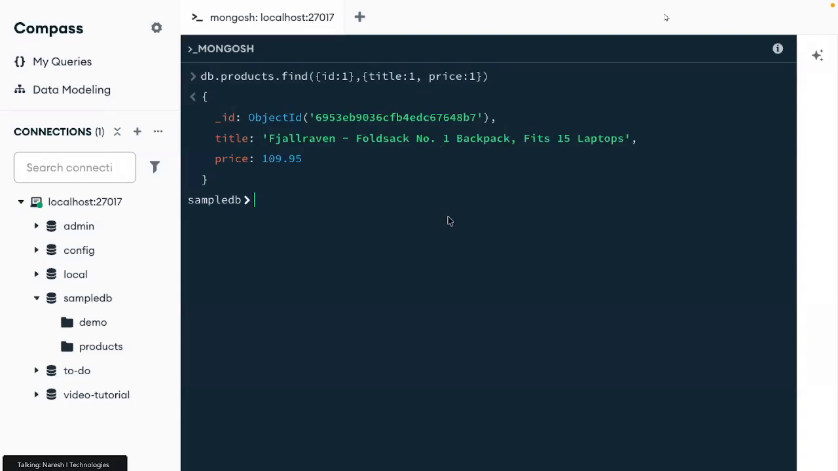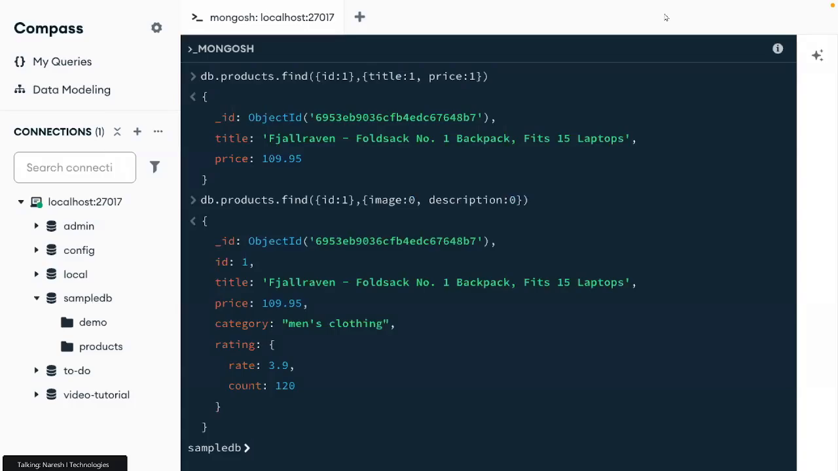Suppose I don't want image and description. Then we can use find. What you can do is write what you want to exclude. Exclude what? Image, put it as 0. What else do you want to exclude? Description. Description also we put to 0. That means it is going to hide those two and display the others.